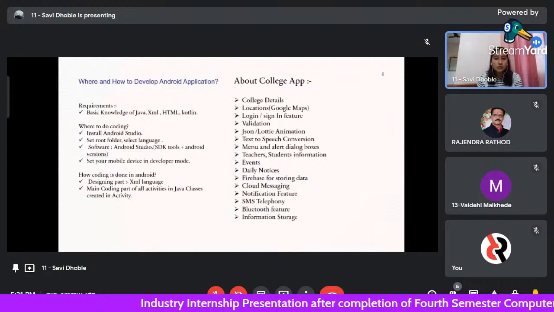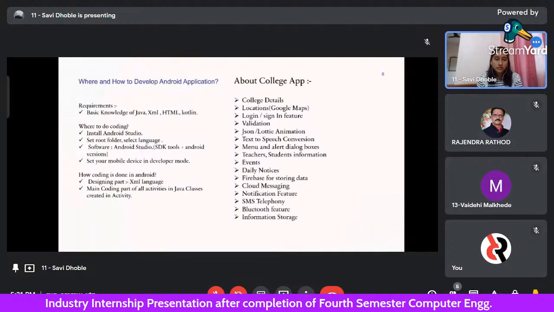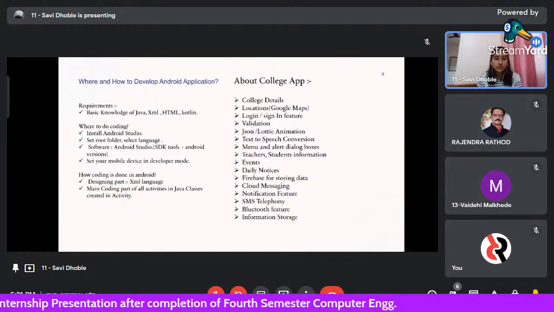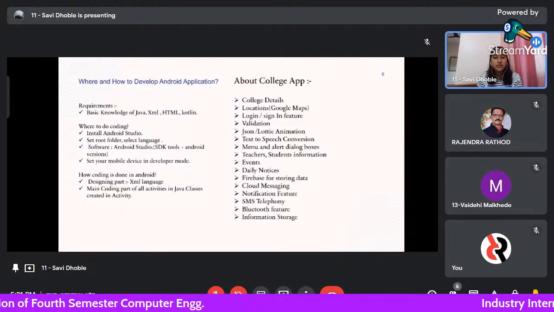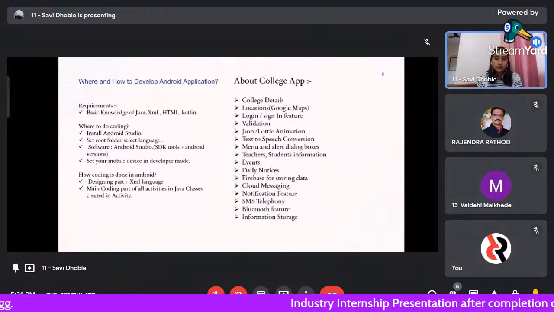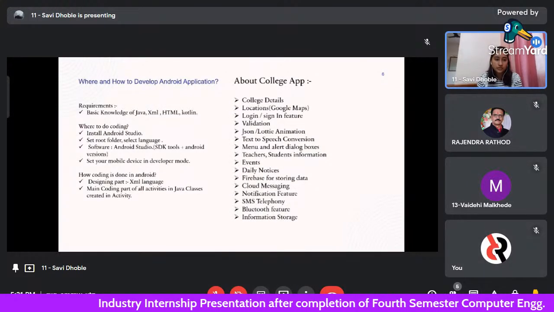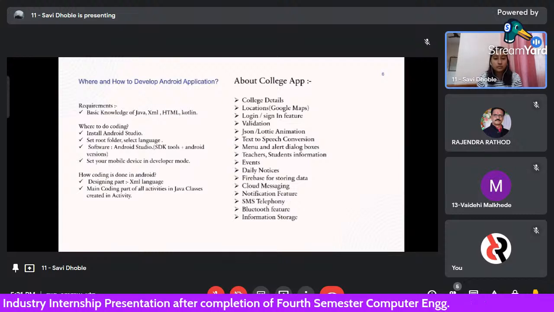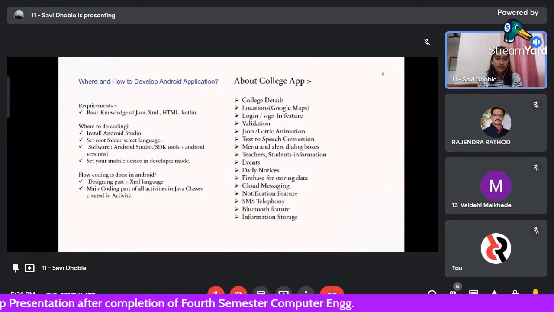So, where and how to develop an Android application? To develop an Android application, one needs to have basic knowledge of Java, XML, HTML, and Kotlin. For its coding, we need to install software called Android Studio and download its SDK tools and Android versions, and convert the mobile into developer mode for making the app.